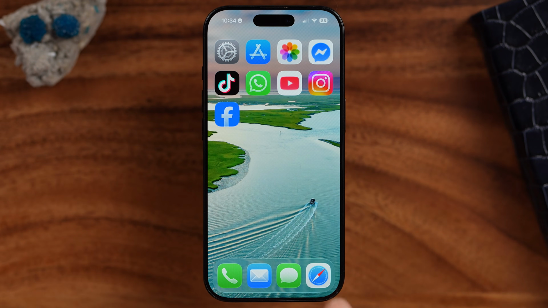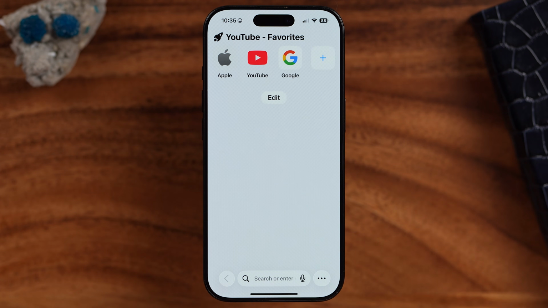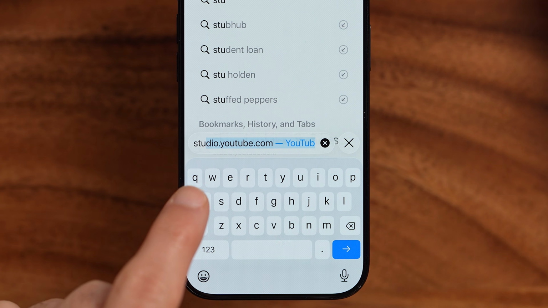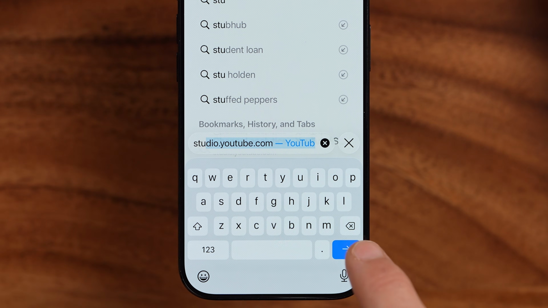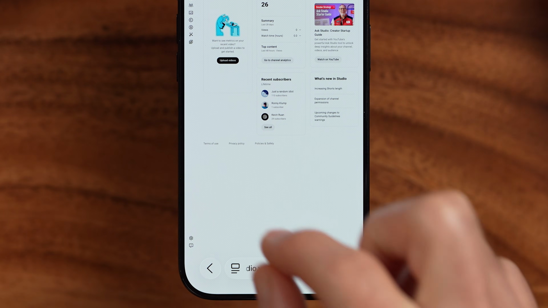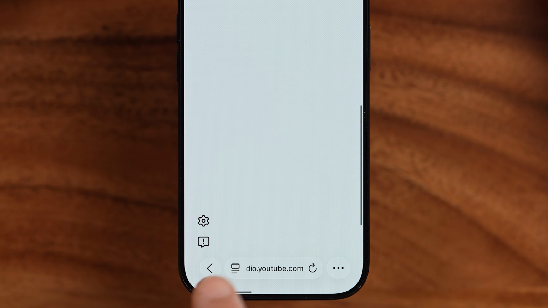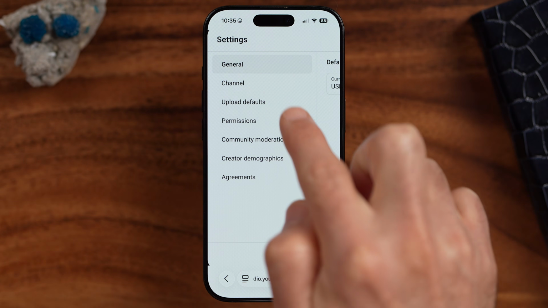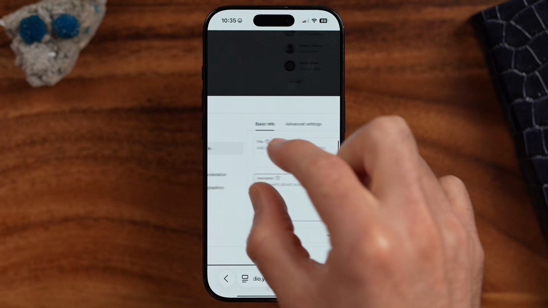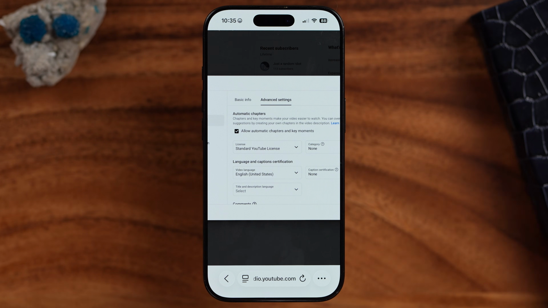The first thing you can do is open up a web browser like Safari or Chrome, and we're going to go directly to studio.youtube.com. After you've done that, go to Continue in Studio, and we can turn these off for our videos by tapping on the gear icon at the bottom left, and then Upload Defaults. From here, instead of Basic Info, go to Advanced Settings.